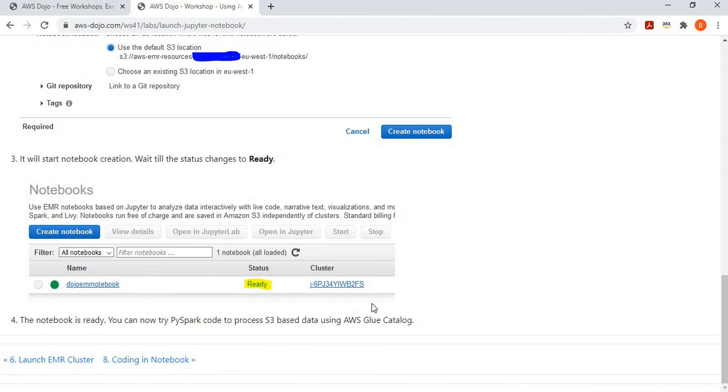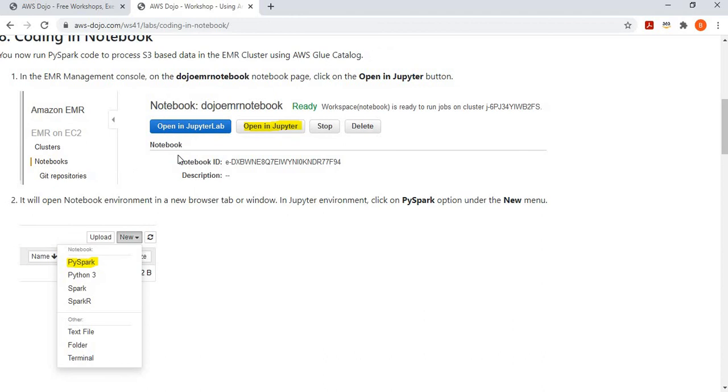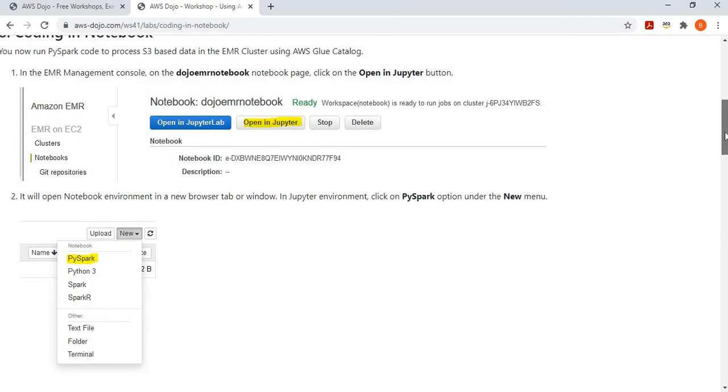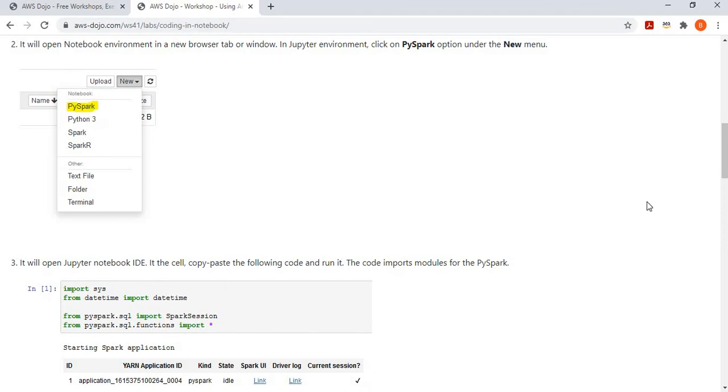So now your notebook is ready. It is time to start writing the code. So let's go to the next step, which is about writing the code in the notebook using Glue catalog. We simply open the notebook details and say we want to open in Jupyter. And then it says we create a new notebook environment. In this case, we are selecting PySpark as a notebook environment because we know that in our EMR cluster, we have deployed Spark, and we want to use PySpark-based code to access data from S3 using Glue catalog. So our PySpark-based environment gets launched.